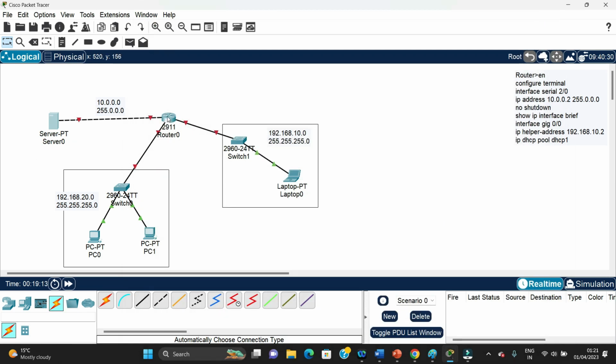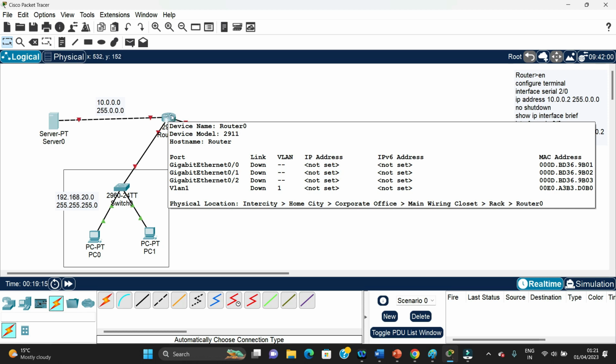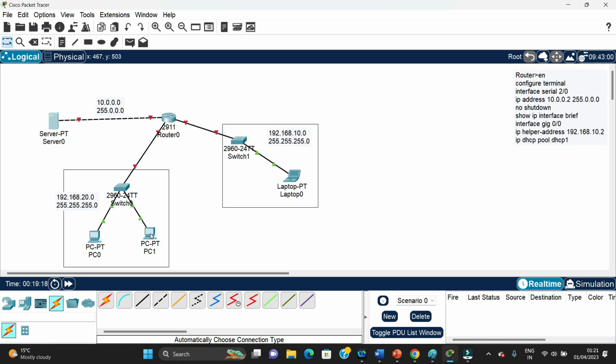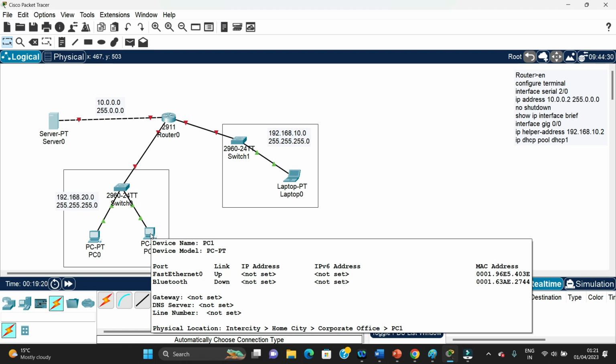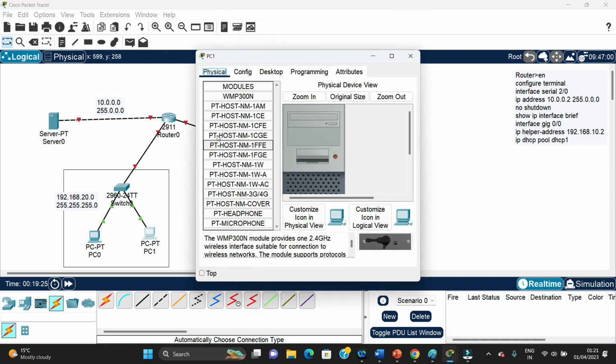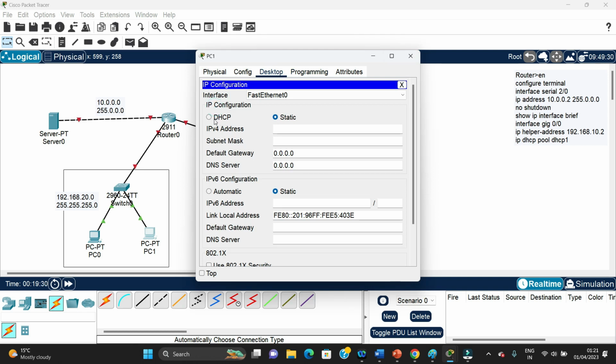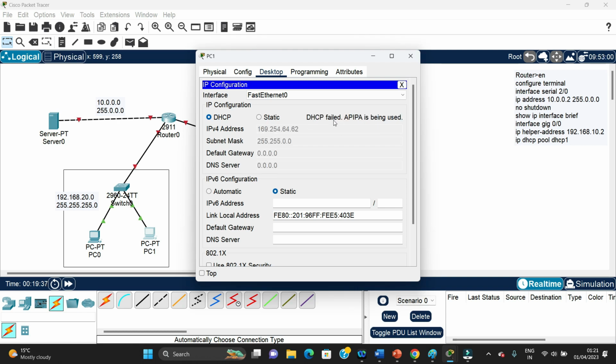Now we have to do some configuration at the router. If you look at the PC this time, is it ready to provide the dynamic IP? We can go to Desktop and look for DHCP. It will check for the dynamic IP, but it says it failed because we have still not configured our server. So APIPA is used, basically Automatic Private IP Addressing.